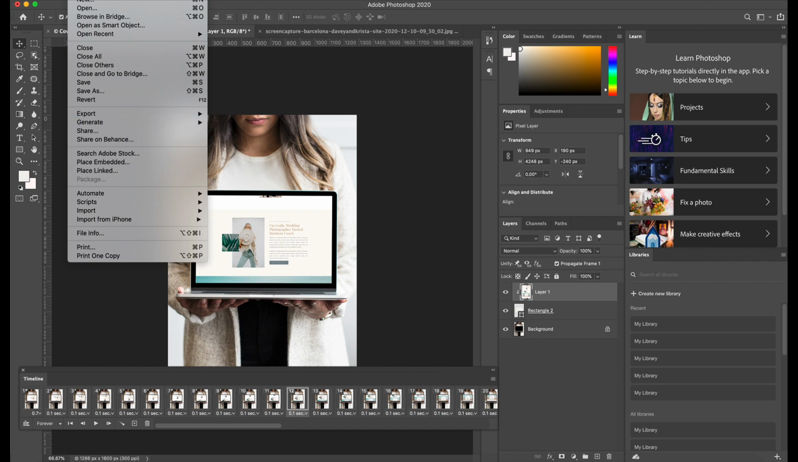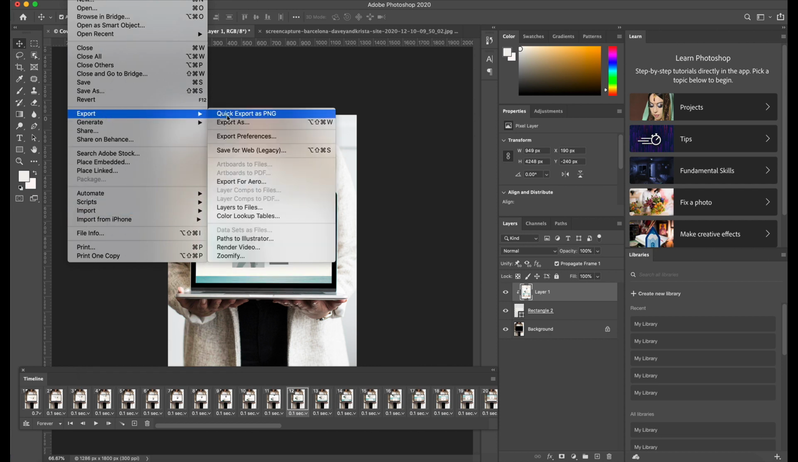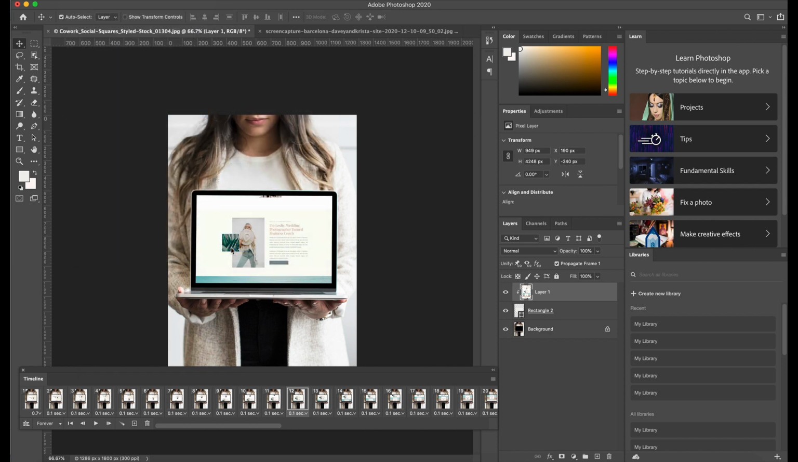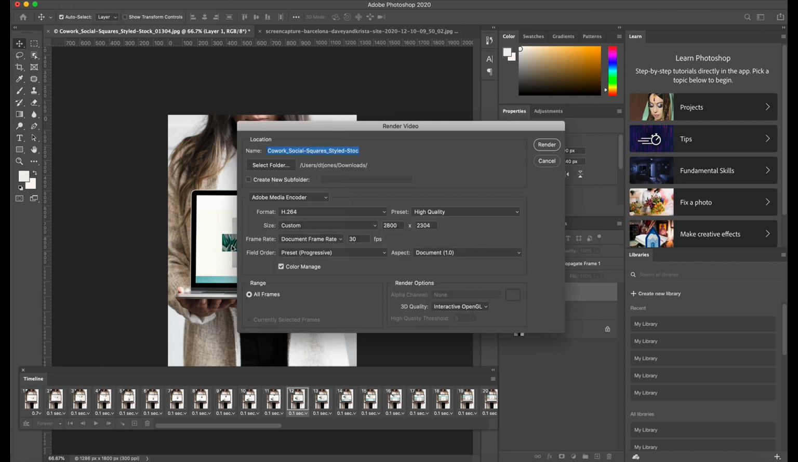So to export both of those, you'll come up to File and Export, and we're going to click Render Video. And this is going to do the MP4. So you can share it right to your desktop, give it a name, and then these are typically the format size. And then this is the typical file format that I do. So Adobe Media Encoder, H.264, high quality.